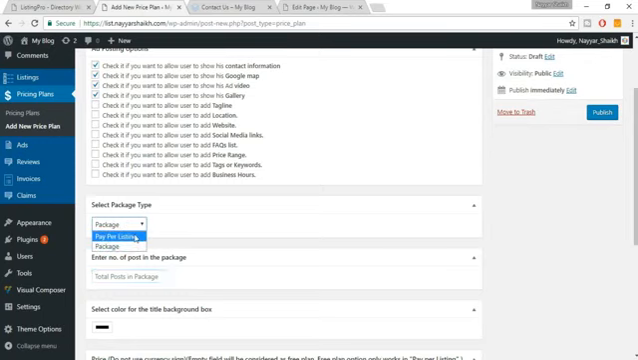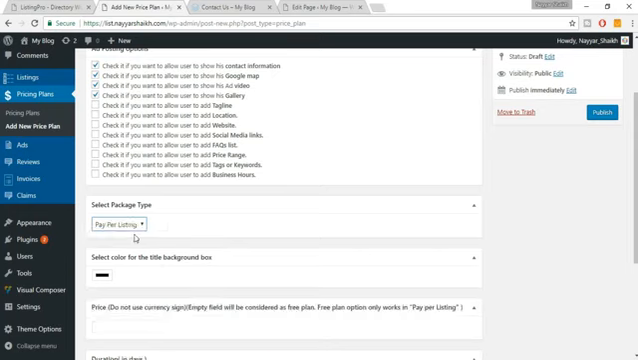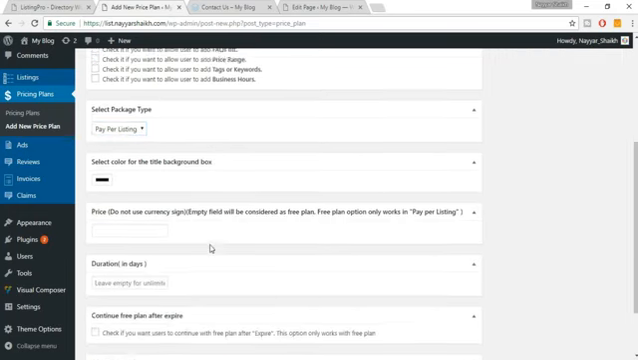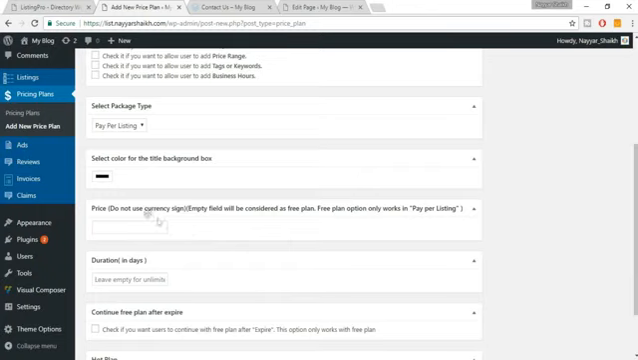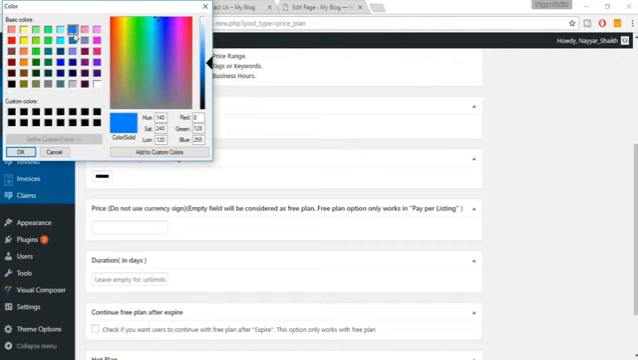So I think it's all up to you. If you think package is good for you, you can select that, but I'll go for pay per listing. So they'll be paying a certain amount per listing. You can select the background color of the box. Select some color like this. Let's select this blue color.